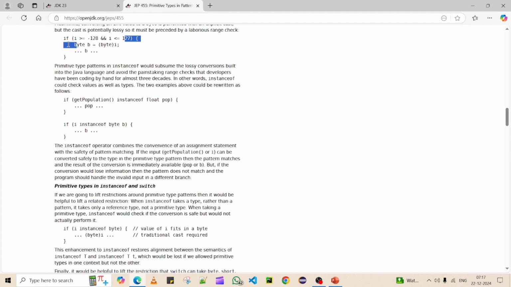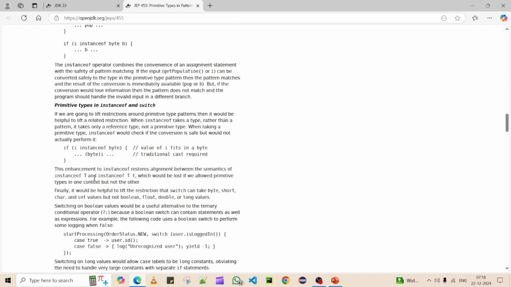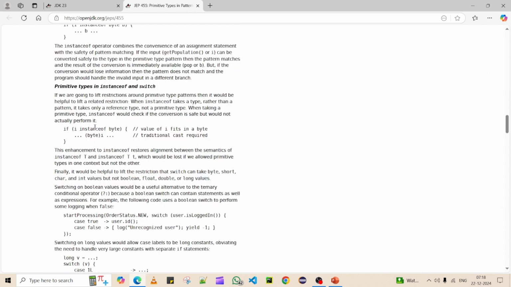We don't need to do any manual conversion like this. We can use the instanceof keyword followed by a variable declaration, and this will be unboxed automatically from i to b. This is one of the cool features which we can use in an if condition. Similarly, this is also a way of using it. We don't need to do a byte conversion here. We can use instanceof byte b directly.